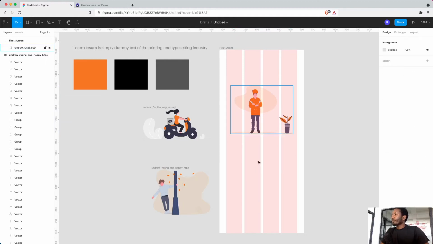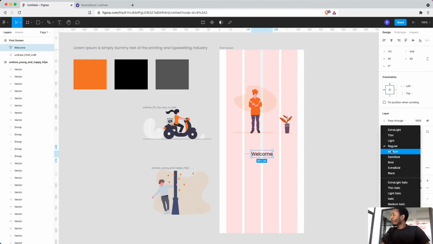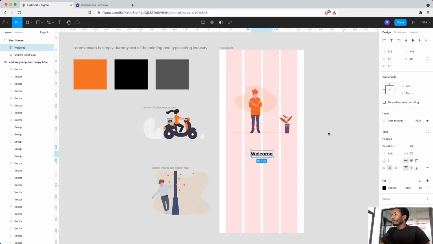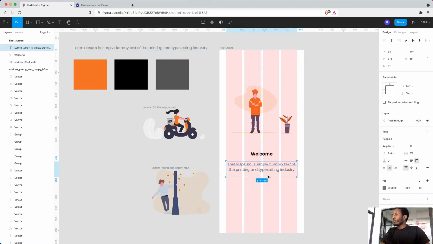Let's add a new text. By adding a new text, we can either hit T on our keyboard or click the T icon here. Welcome. We can align it in the center, increase the font size to 20, and then change the font weight to semi-bold. Right, let's add the paragraph. Let's hit T on our keyboard to add text. Let's click and drag, paste, Command V or Control V. Let's bring it up a little bit.